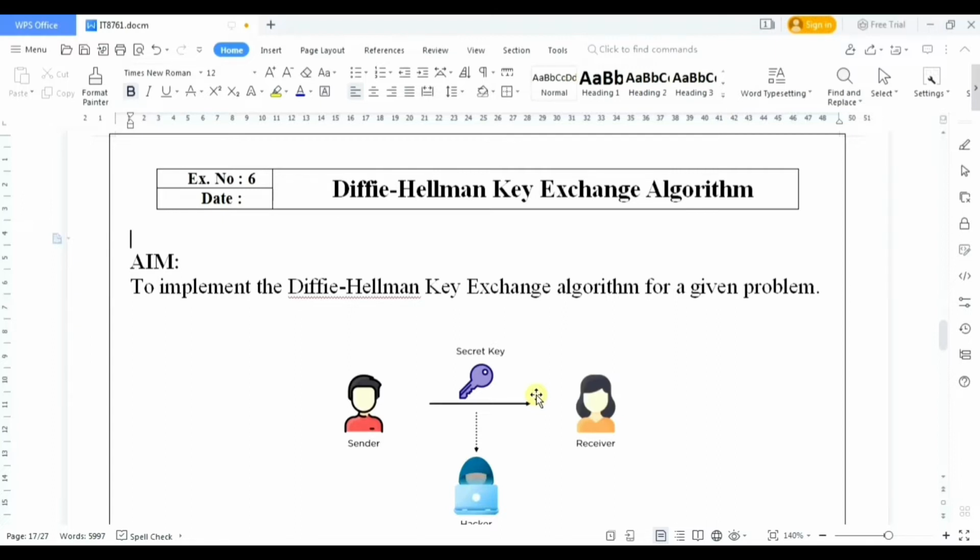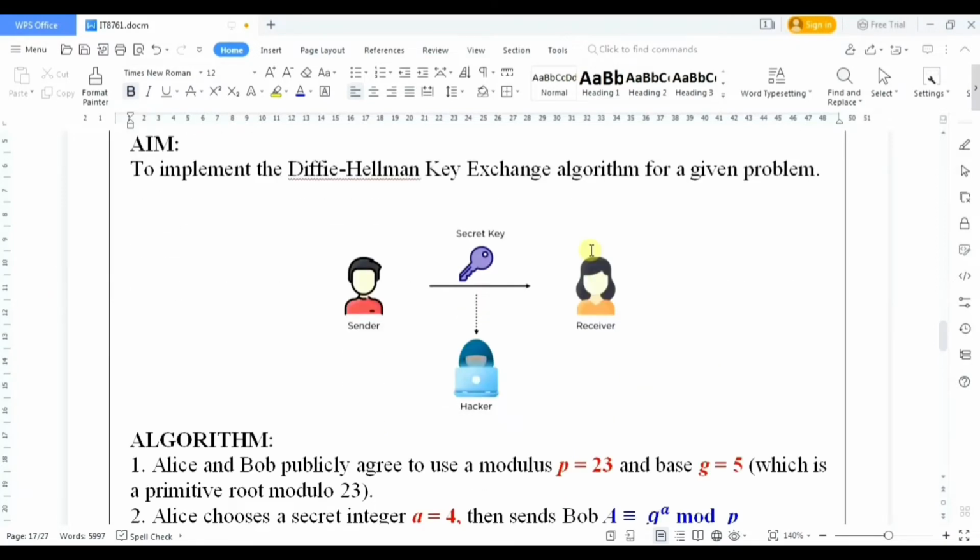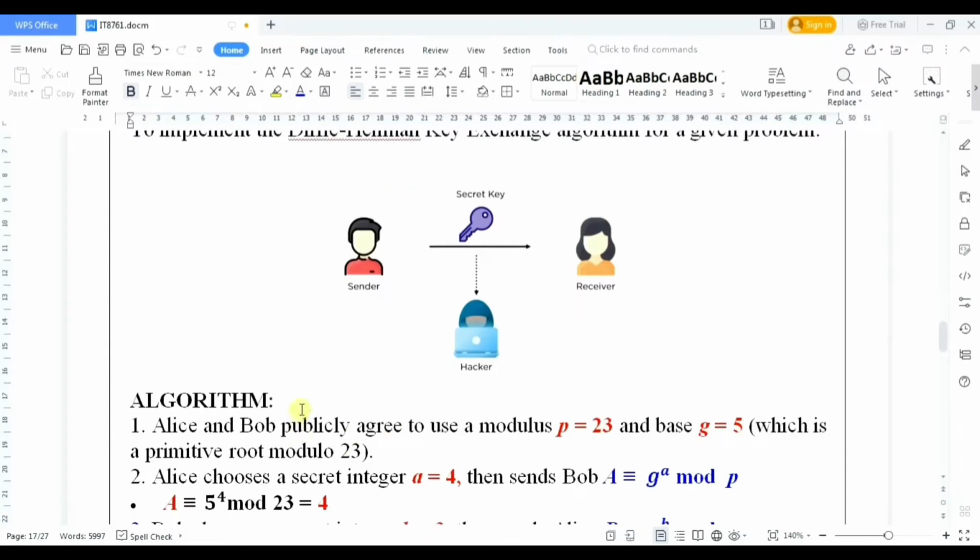This algorithm is based on mathematical principles. It is based on elliptic curve cryptography, which is a method of doing public key cryptography based on the algebraic structures of elliptic curves over finite fields. This algorithm also uses a trapdoor function, just like many other ways to do public key cryptography. And the simple idea of understanding the Diffie-Hellman algorithm is given here.